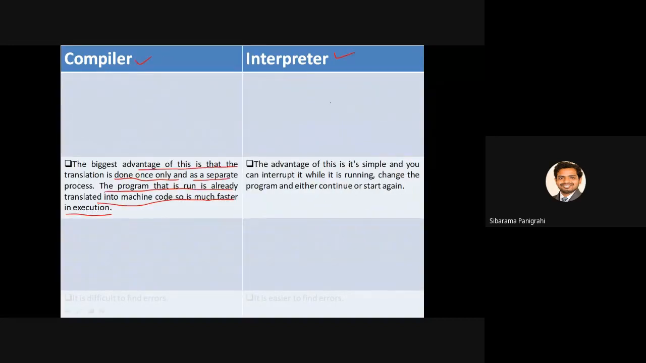Similarly, in case of interpreter, the advantage is that it's simple, because you are not concerned with the whole program. Whereas in case of compiler, you are concerned with the whole program, because after completion of translation, you can execute. In case of interpreter, you translate a single line, then execute it, then forget it, then read the next sentence, translate it, execute it, forget it. So it's simple, because you are translating a single line, executing it, then forgetting it. And you can interrupt it while it is running.